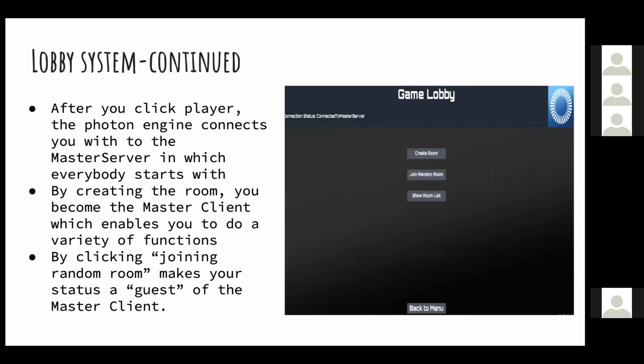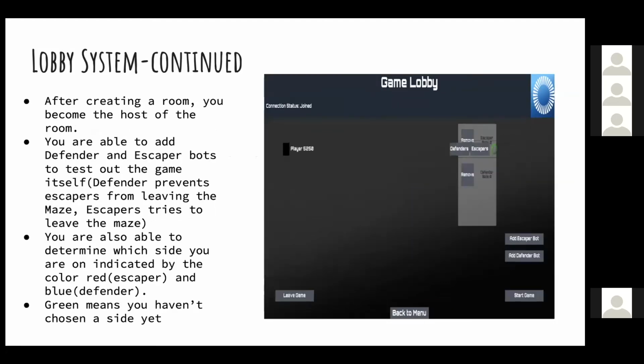By creating the room, there's three options. You can create the room. After you create the room, you become the master client, which enables you to do a variety of functions. You can see it later in the demo. And by clicking join random room, you become a guest of the master client. So this is what it looks like when you click create room.